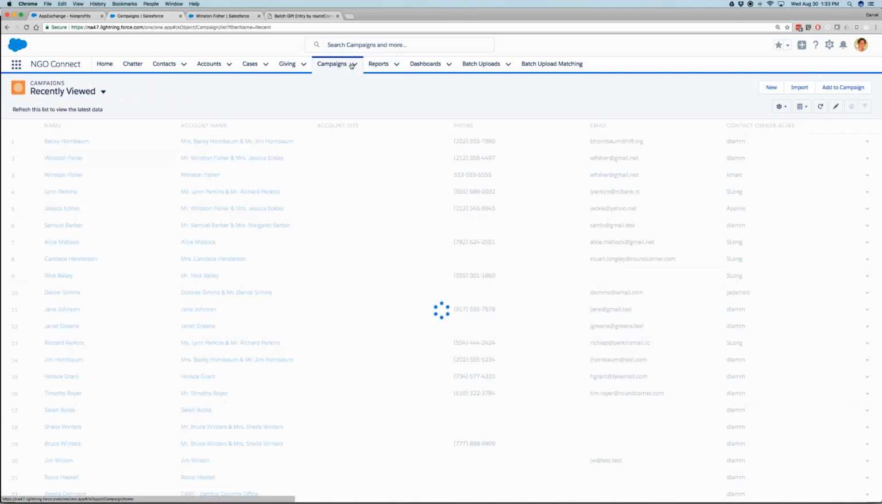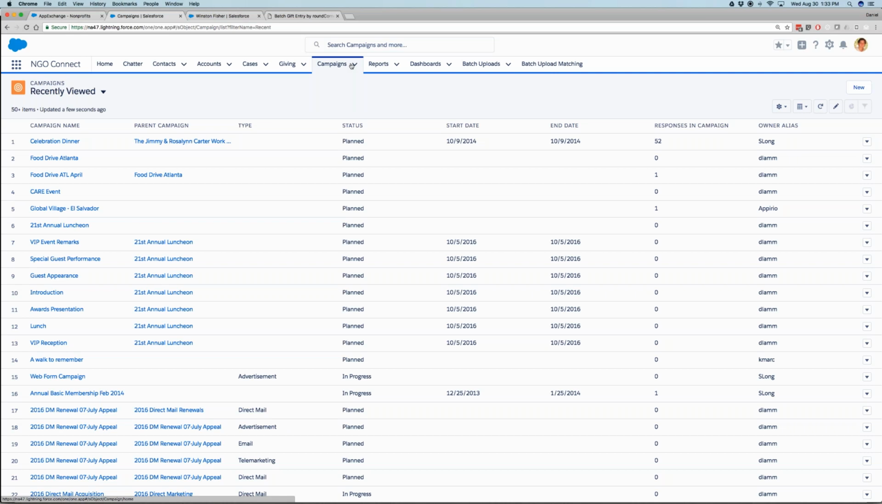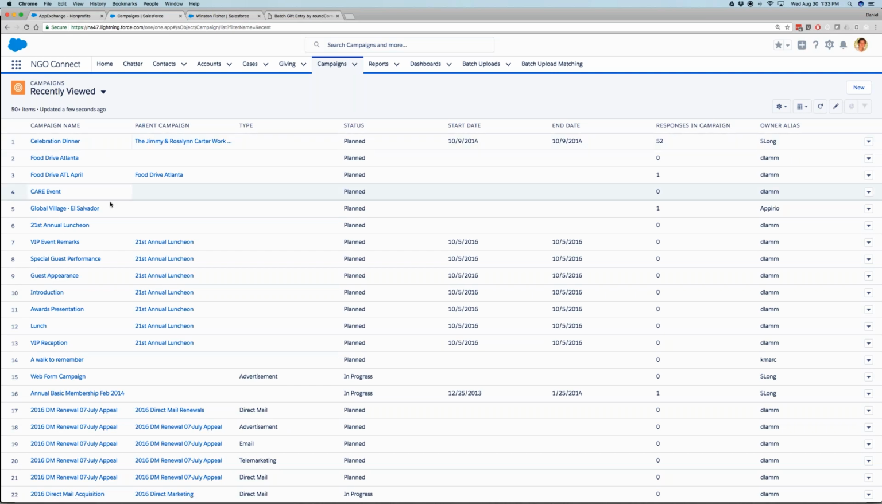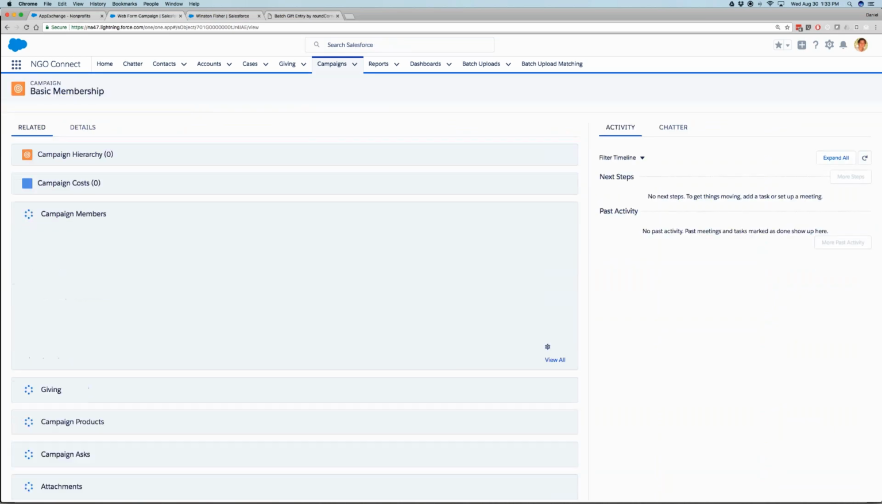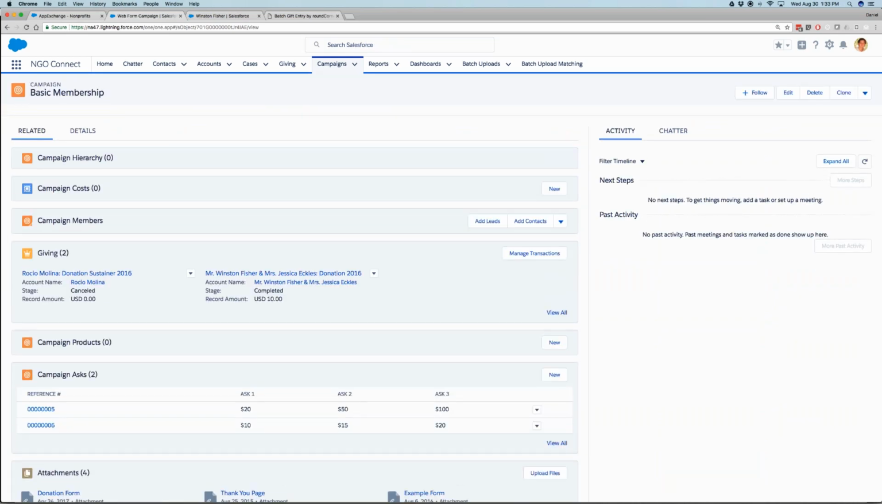To give you an example of online giving, if you come to the campaign object, you'll see that I have an example in here for a web form campaign. And we use the campaign capabilities of the platform for this because it allows us to both do aggregation of the outbound efforts as well as capture all of the inbound efforts that are aggregated, both in terms of response rates as well as in terms of the revenue that comes in via these channels.